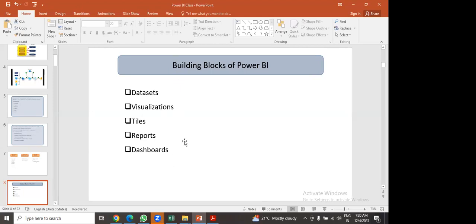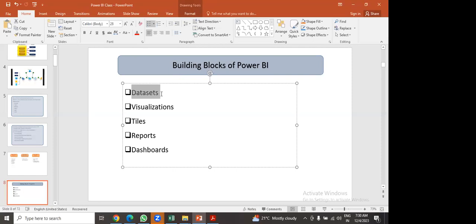So, the first one is the data set. I hope all of you know the meaning of a data set. Yes or no? Yes, anyone? Can anyone answer what is a data set?